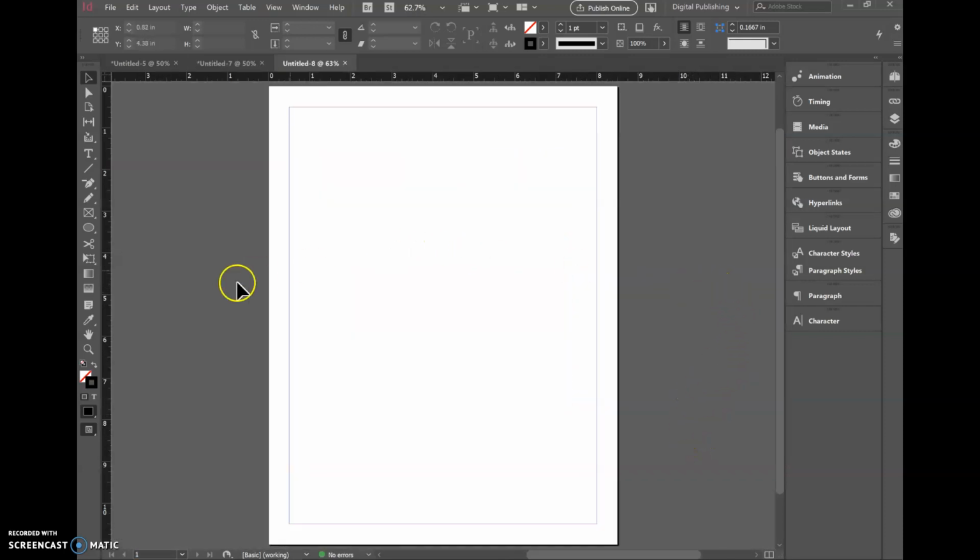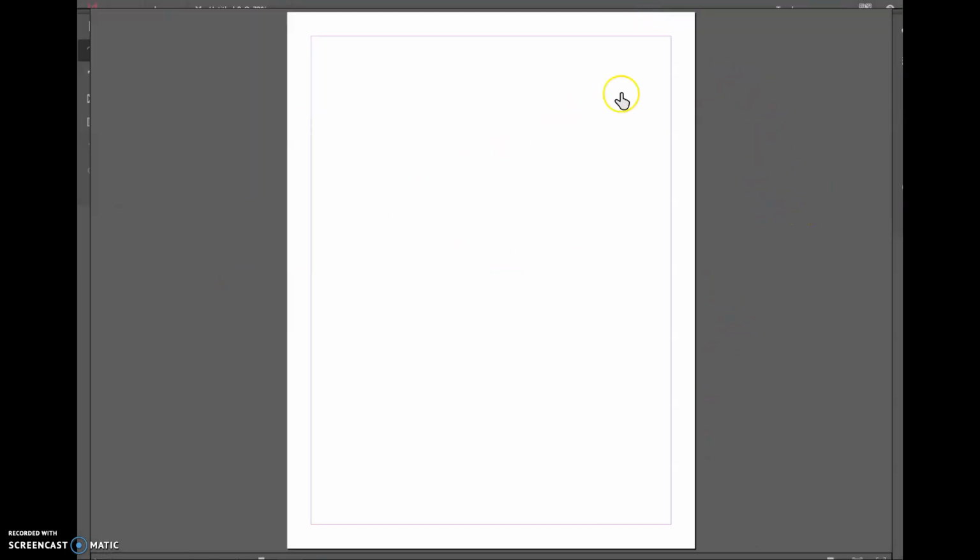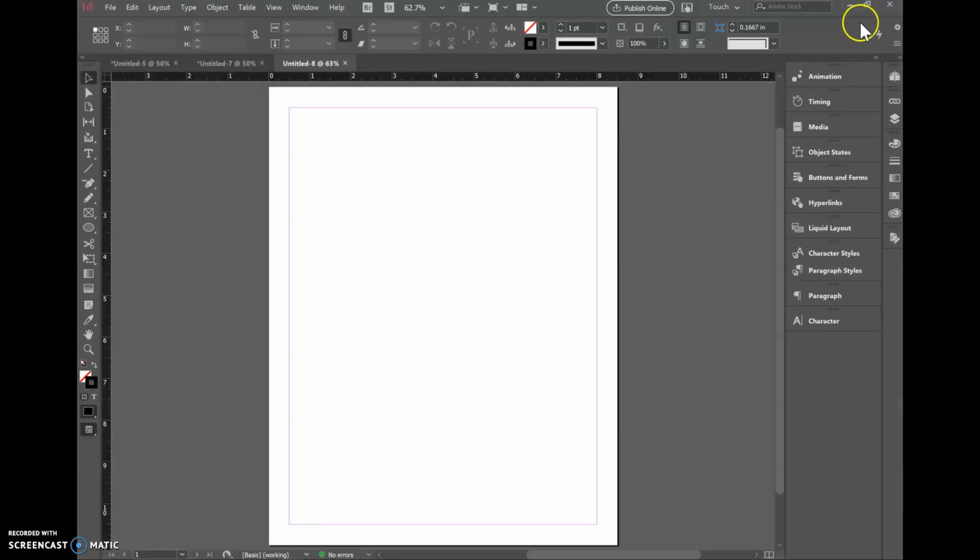Your screen should look like this. If for whatever reason it looks like this, you're in what we call tablet mode, which is not as user-friendly. So you want to make sure you get out of this mode as soon as possible. So to do that, you can go up here. It's kind of hidden for me, but you can see a little keyboard with the mouse over it, and you're going to say Exit Touch Workspace. And it'll bring you back to this more user-friendly desktop version of InDesign.